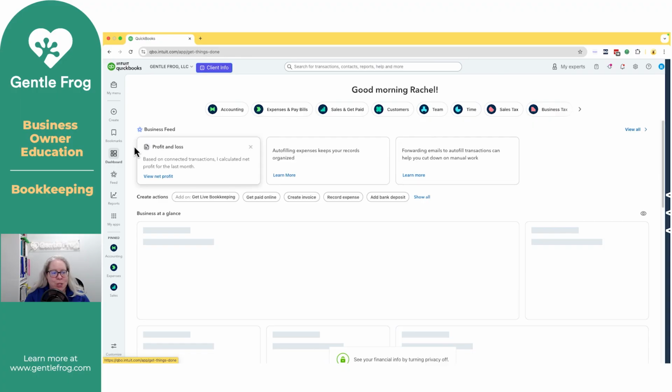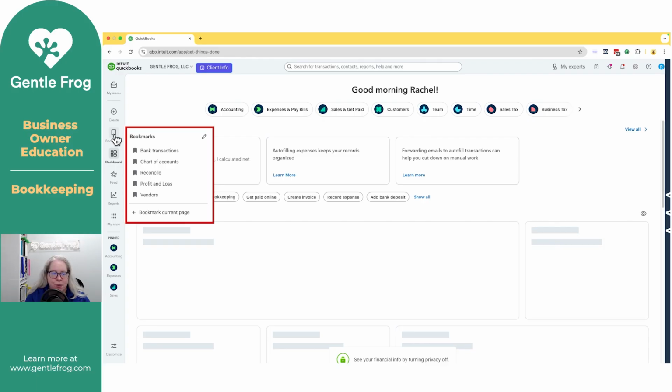So to answer the first question, on the left-hand side of your screen, if you previously had bookmarks, they still exist, except for now you need to hover over them for those bookmarks to appear.